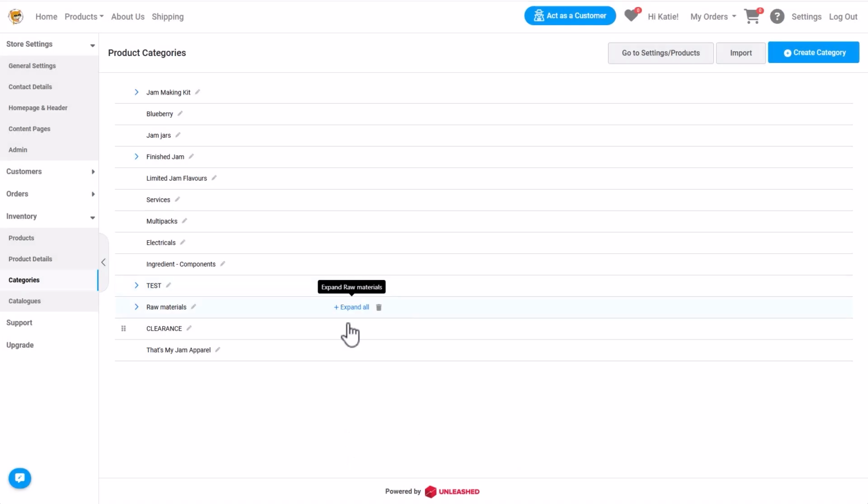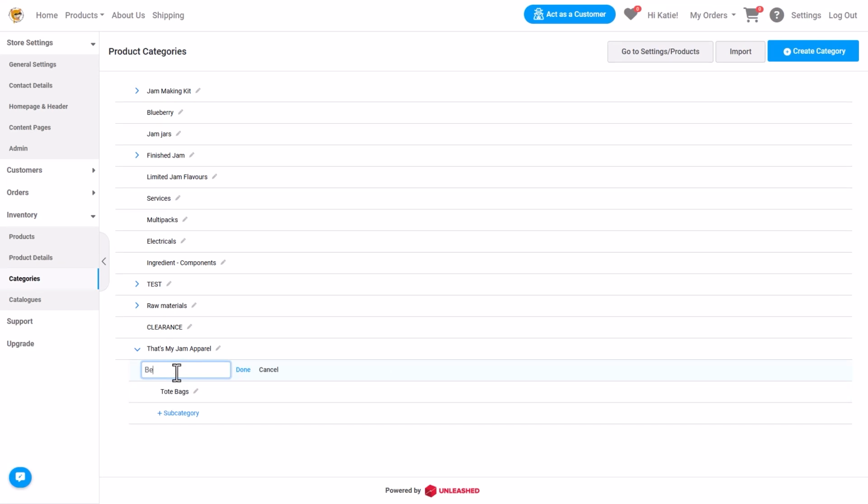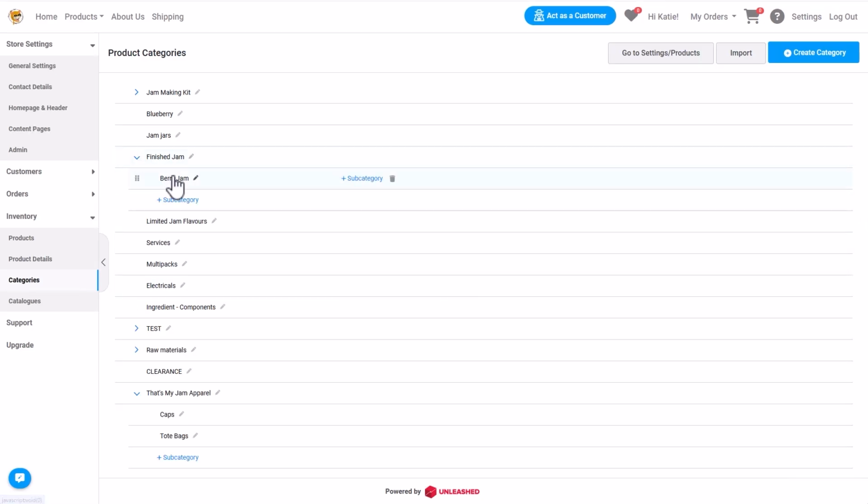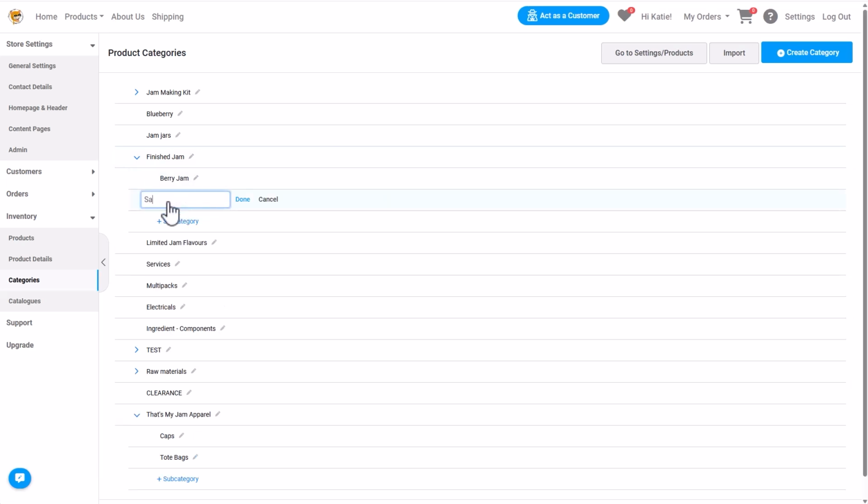Once created, hover over the category name to add a subcategory, rename, move, or delete the category. For example, you might create a top-level category called Finished Jam and a subcategory for Berry Jam and another for Savoury Jam.